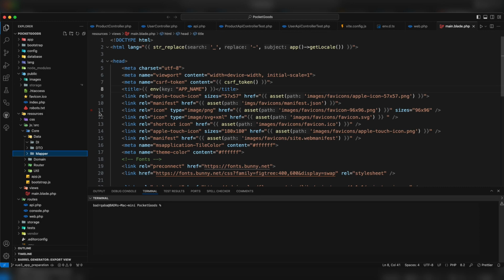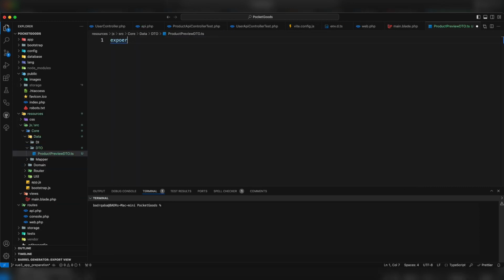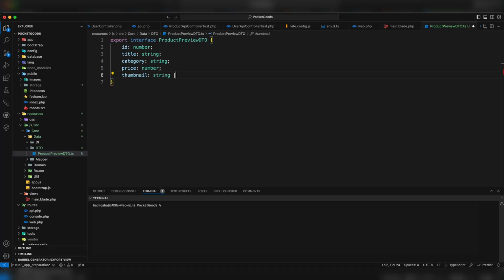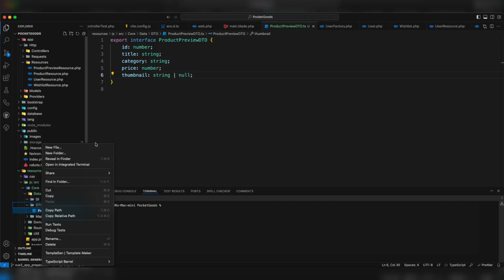We're going to start with the DTOs. First one, products preview. We need to use, of course, the export keyword. I prefer to declare the DTOs as an interface. It's going to have an ID, title, category, again as a string, price, going to be a number, thumbnail, perhaps going to be null.